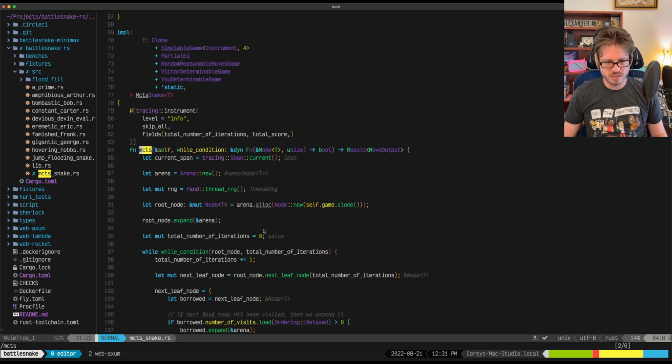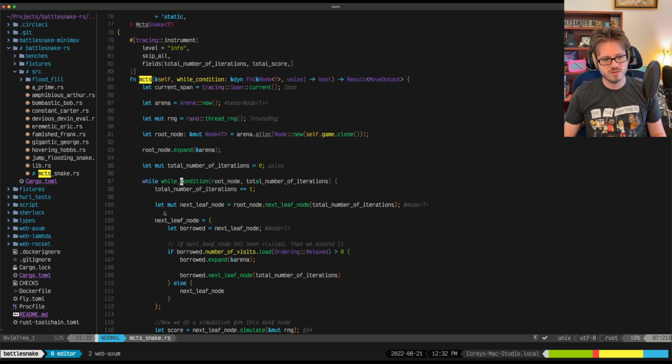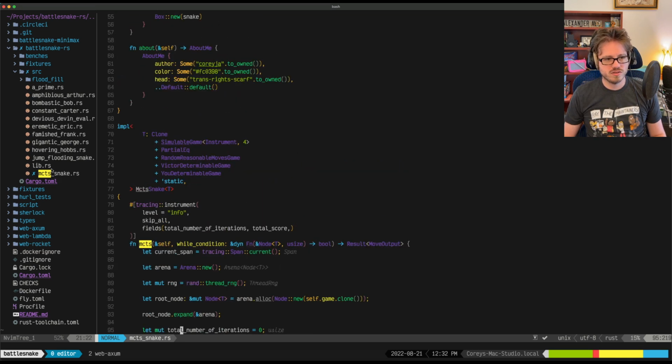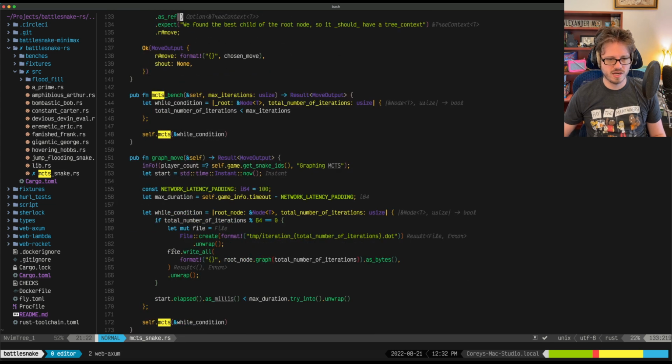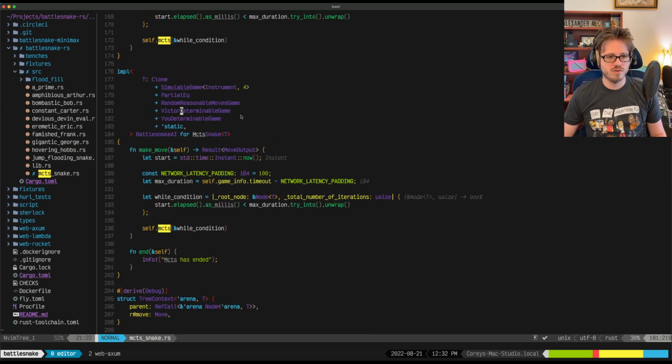Thanks for that. Okay, so we expanded the root node. We start with always expanding the root node, but then I think we go back to the standard things here. So we have our while condition, which is just something that we take in. So I think this lets me do different things. Let's see where stuff's actually happening with this. Okay, here we go. In my make move for the Monte Carlo tree search snake, I start a timer.